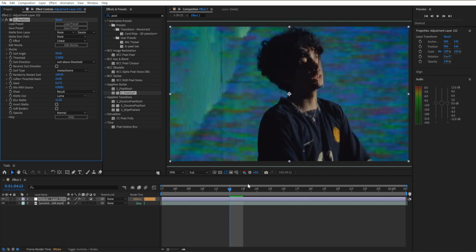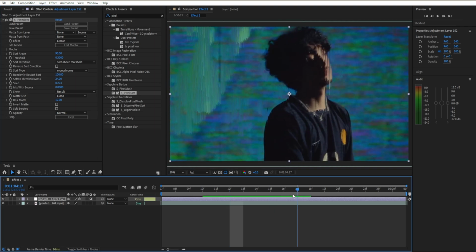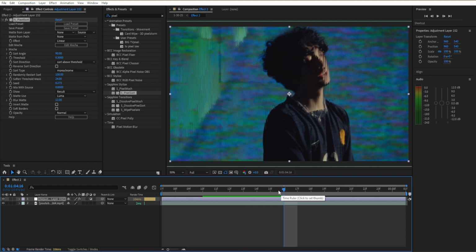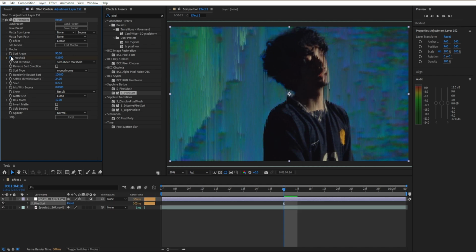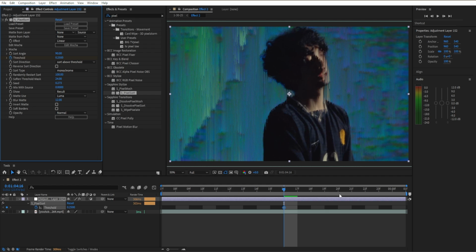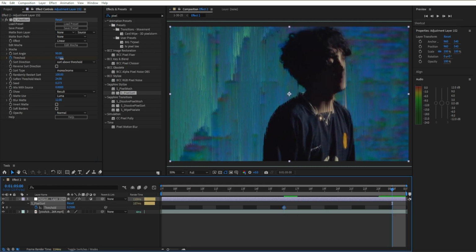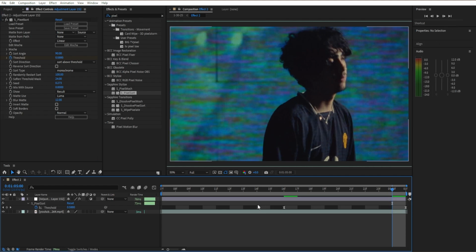So we're gonna zoom out a bit, then we're gonna head towards the middle of our adjustment layer, about right here, and we're gonna put our threshold at 0.25 and click on our stopwatch to create our first keyframe. Head towards the end of our clip right here, and we're gonna put it at 0.6, and we're gonna push our keyframe all the way to the end, highlight these two keyframes, and ease it by pressing F9 on our keyboard.